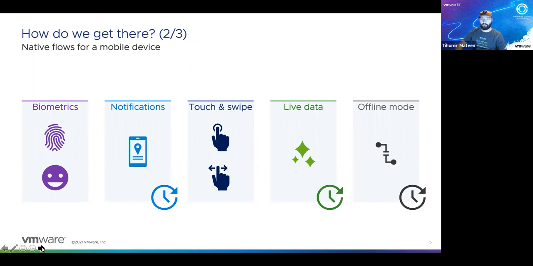The other native experience we wanted to have is the touch and swipe gestures that each user is familiar with. We also wanted to present the most recent status and information from the data center, and at the same time allow the user to browse through cached data when connectivity is not present.